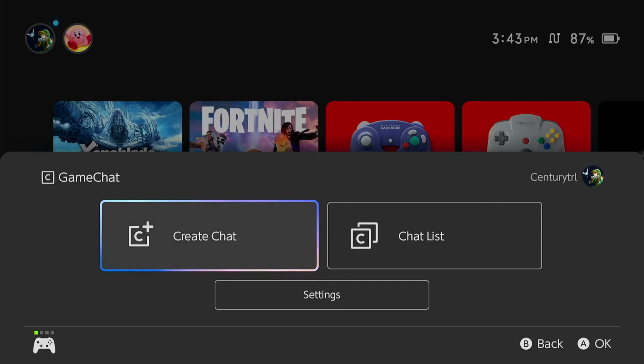Also check that you and other players have approved each other for Game Chat. Blocked users or certain unapproved users can prevent you from joining a room. Finally, try restarting your router and check Nintendo's network status page for any Game Chat outages or maintenance.